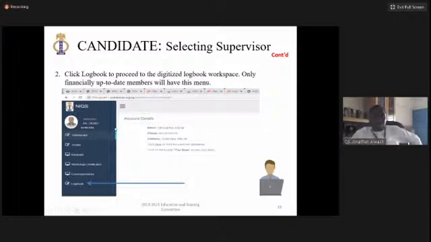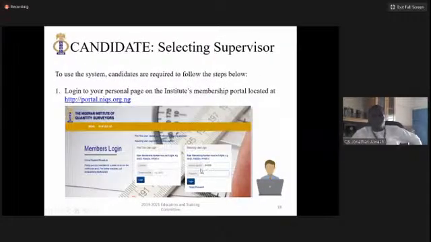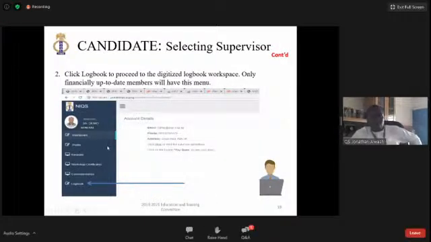The candidate who hasn't entered his or her password previously will have this displayed on the screen. Click on logbook to proceed to the digitized logbook workspace. Only financially up-to-date members will have this menu. You can see the arrow pointing to the logbook. Now, you cannot be owing partially and say you have access to your logbook. When we say only financially up-to-date, we mean those who are not owing anything. So you must make sure that you are not owing the institute before you can have access to this.